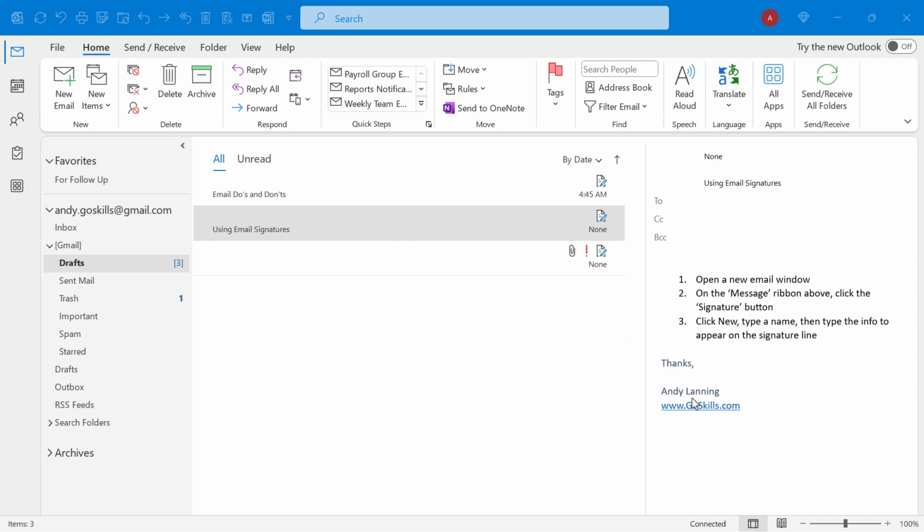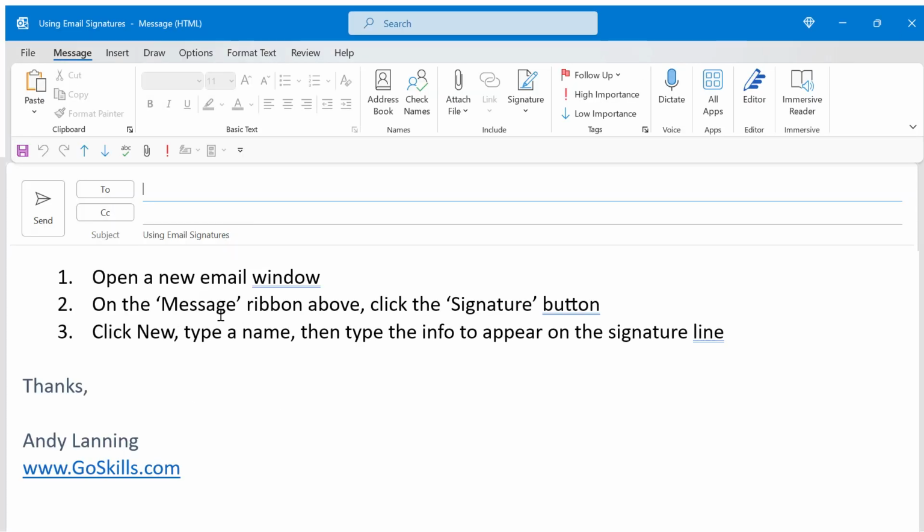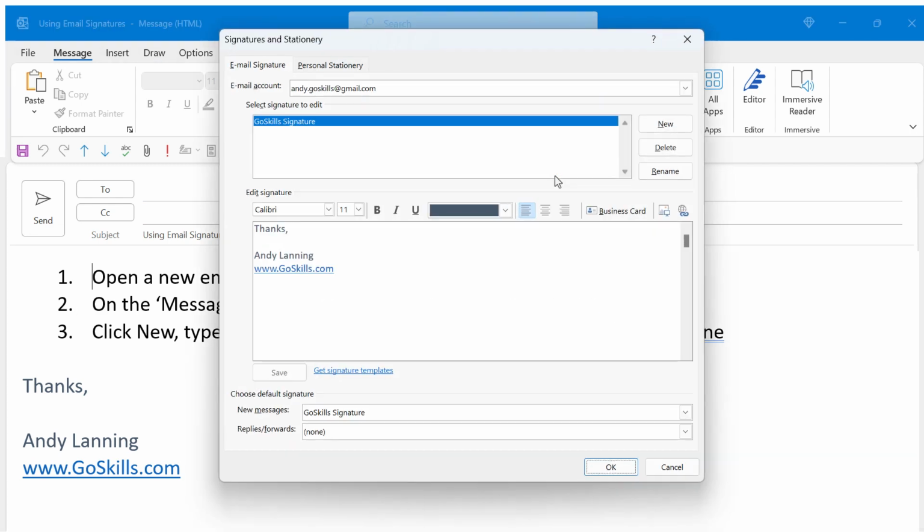We start with a brand new email. So in the top left, go ahead and click New Email. I'm using one that I've already typed because I've got the instructions on here. On the message ribbon up on top, over about center, is a button called Signature. We hit the drop-down arrow. You can see I have a couple existing ones, and then the one at the bottom is where we do our design work. I'll click on Signatures.